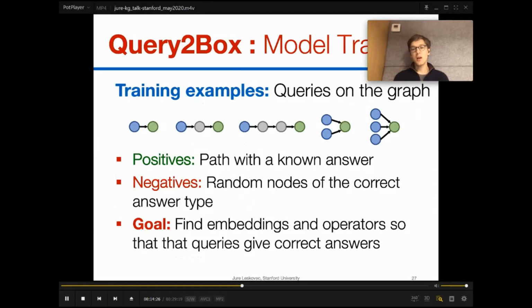For every training query, we will have a positive set of examples, which will be the set of entities that are answers to the query. We will have a negative set of entities that will be some other random nodes that have the same type of entity as the answer entities. And now with this, our goal will be to find the embedding and the logical operators so that the positive entities are inside the final box and negative entities are outside the final box.